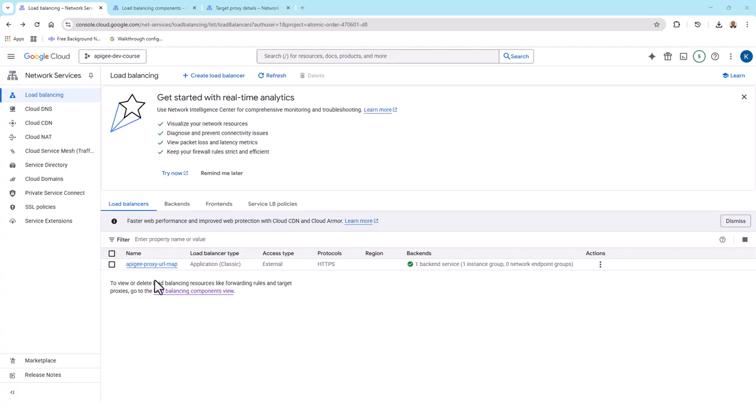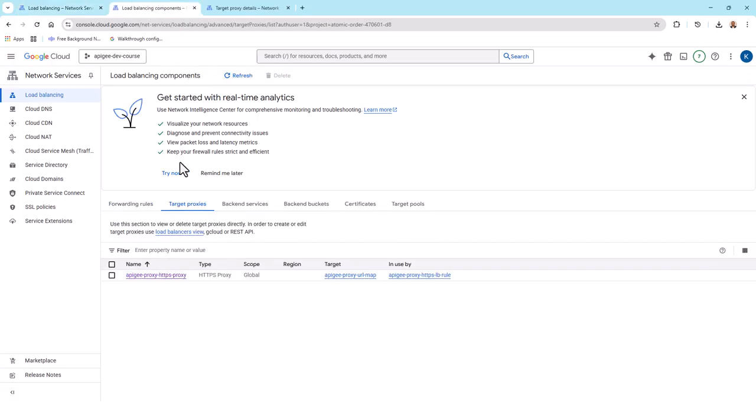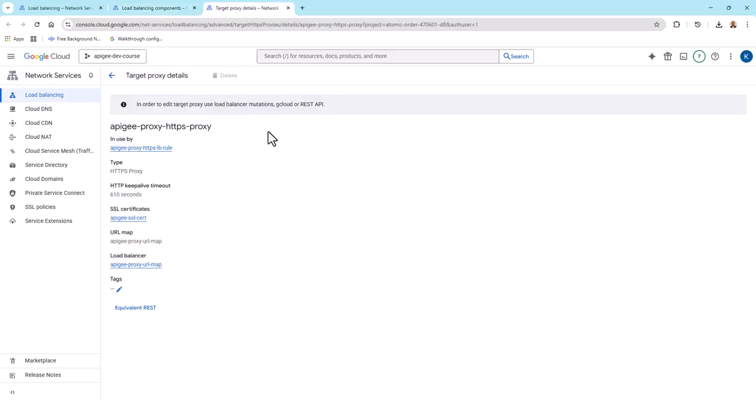Now on my load balancers page, I see this is the default load balancer APG proxy URL map. Here there is a link which says that to view or delete load balancing resources like forwarding rules and target proxies, go to load balancing components view, which is this view. So I click the target proxies. Okay, so the APG proxy, HTTPS proxy is already there with this target, and when I click this, this gives me the target proxy details.